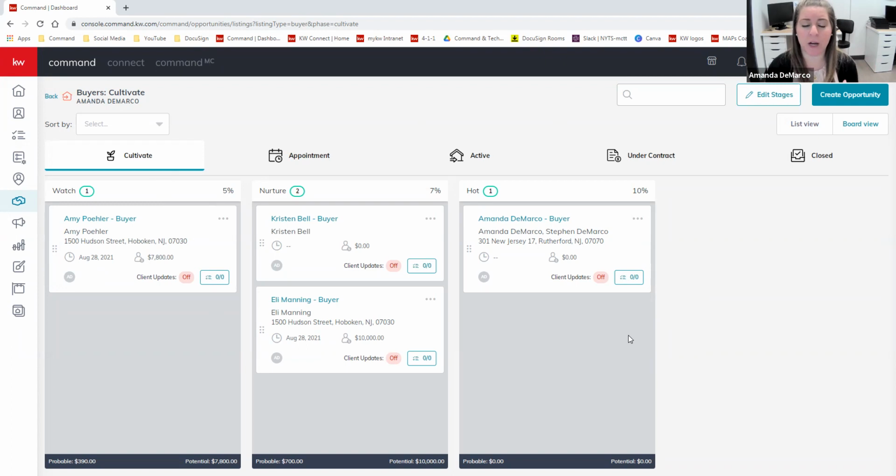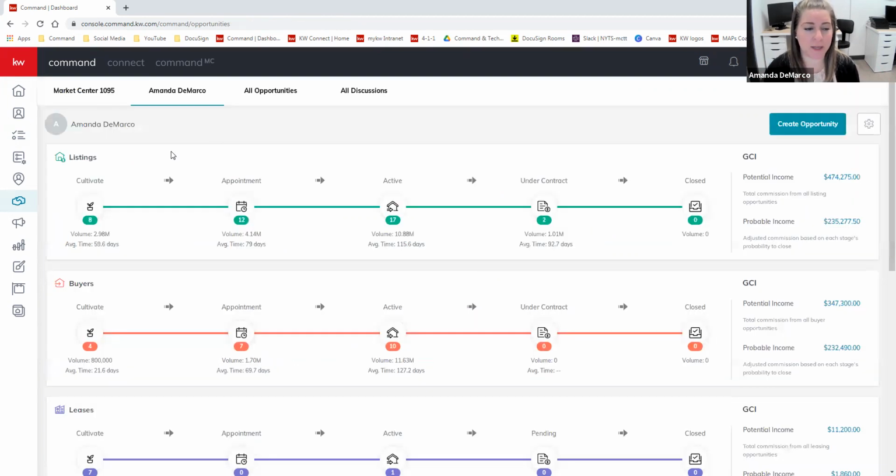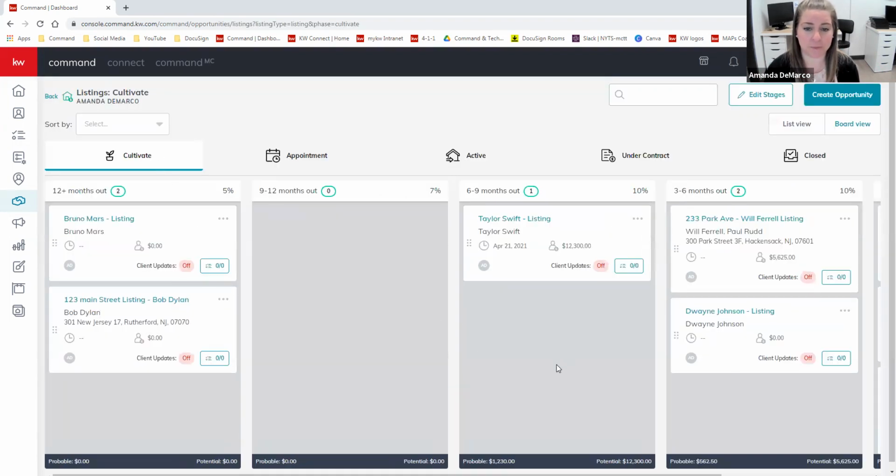The reason I'm showing you the buyer first is because this is going to be what the default stages are in the cultivate. So if you have not done any editing in your dashboard, yours are going to look just like this, where we have watch, nurture, and hot. This may work for you, and if it does, that's fantastic. You never want to fix anything that isn't broken. But if this maybe isn't as in-depth for you, or whatever the case may be, you do have the opportunity to completely tweak these. And I'll show you what that looks like under my listings cultivate stage.